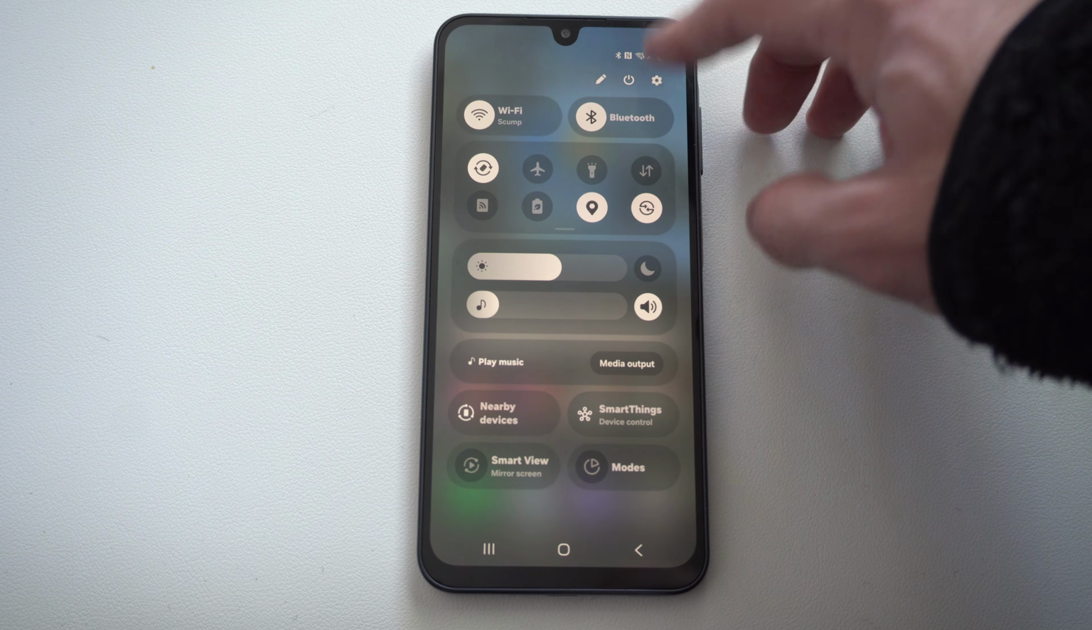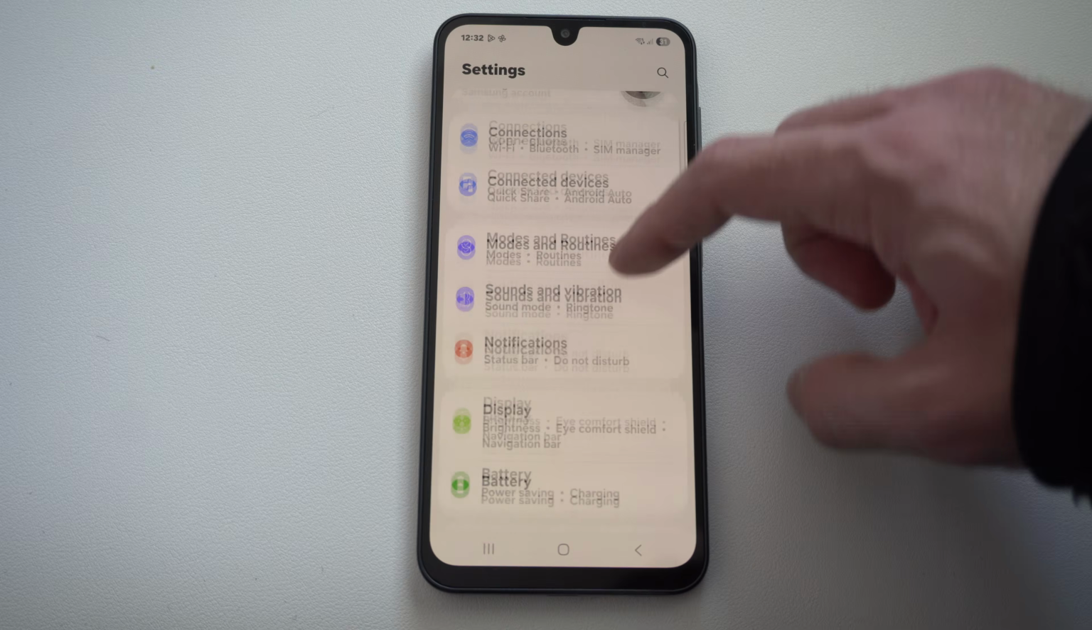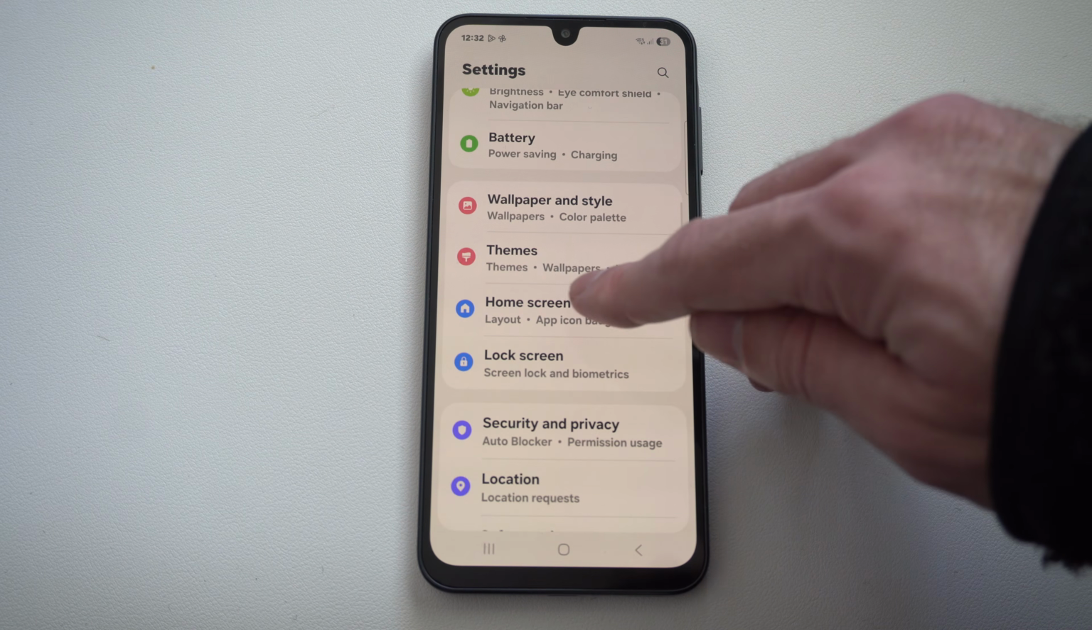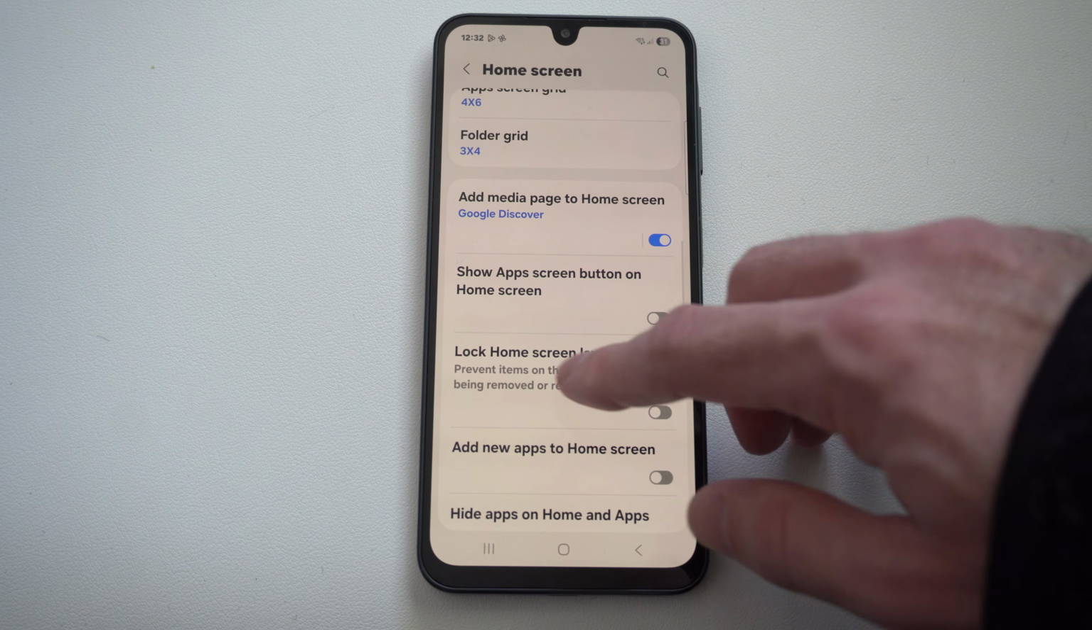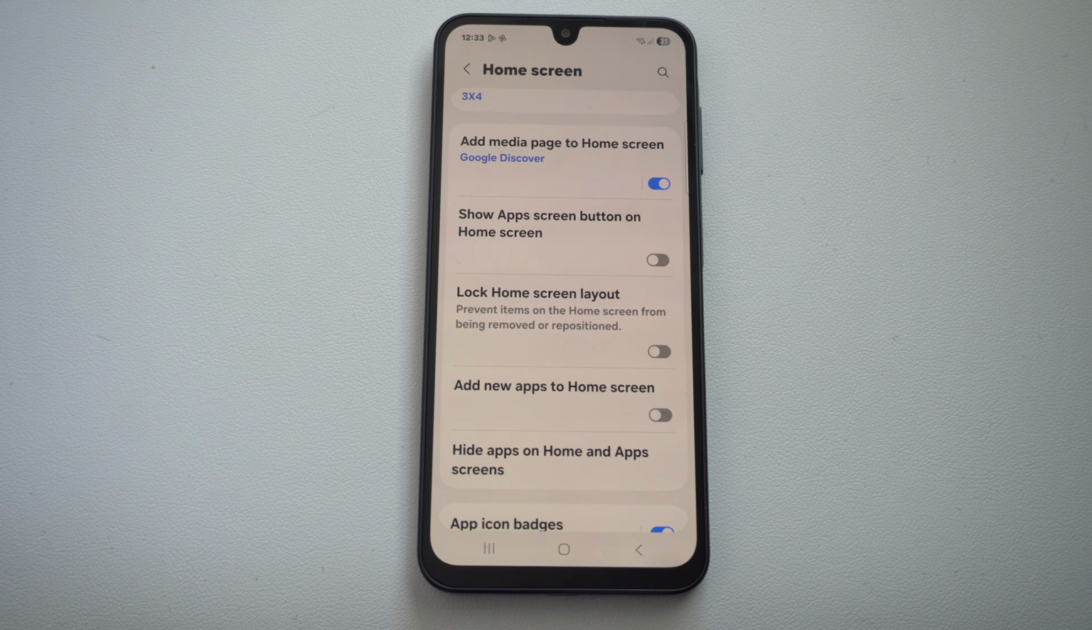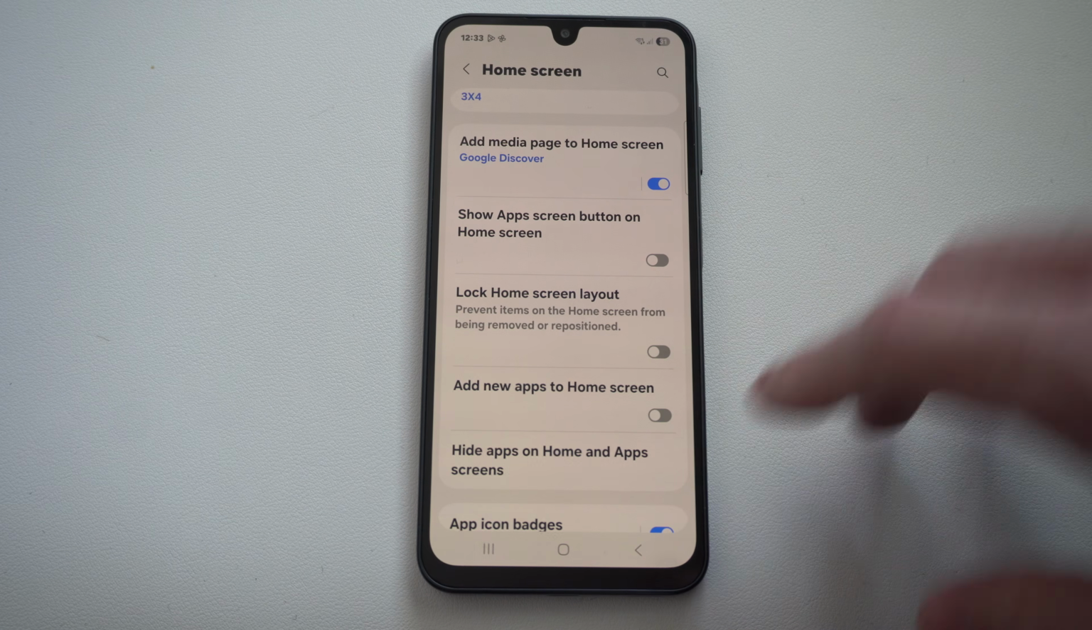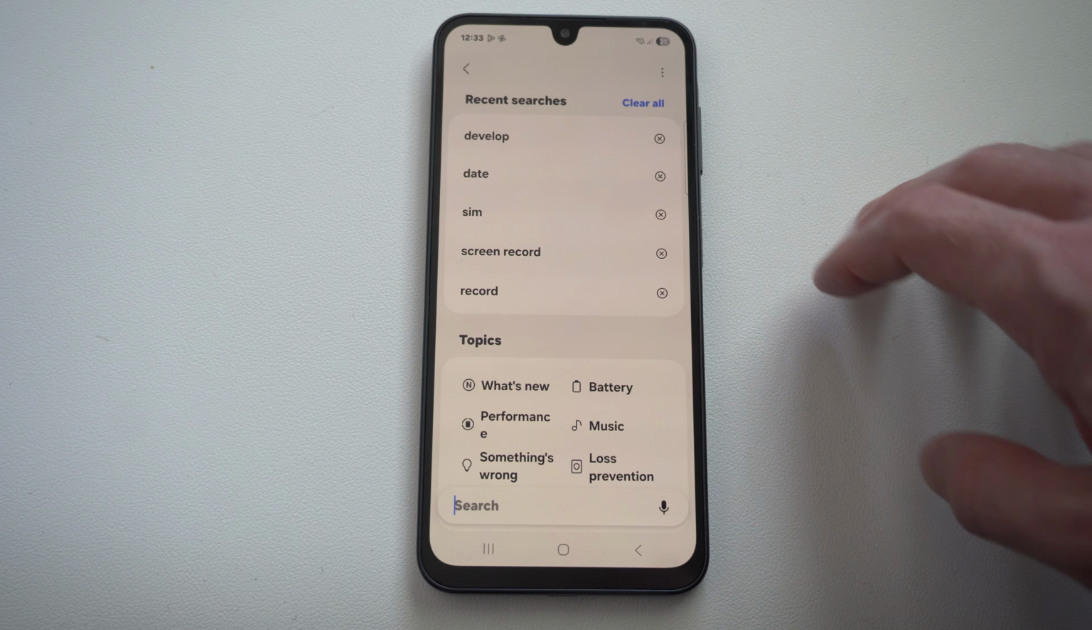Otherwise, you can go to the top and go to settings right here. Scroll on down, and there should be an option for home screen. And we can go down. I believe it's just the same page here. So this is what you're looking for. Lock home screen layout.